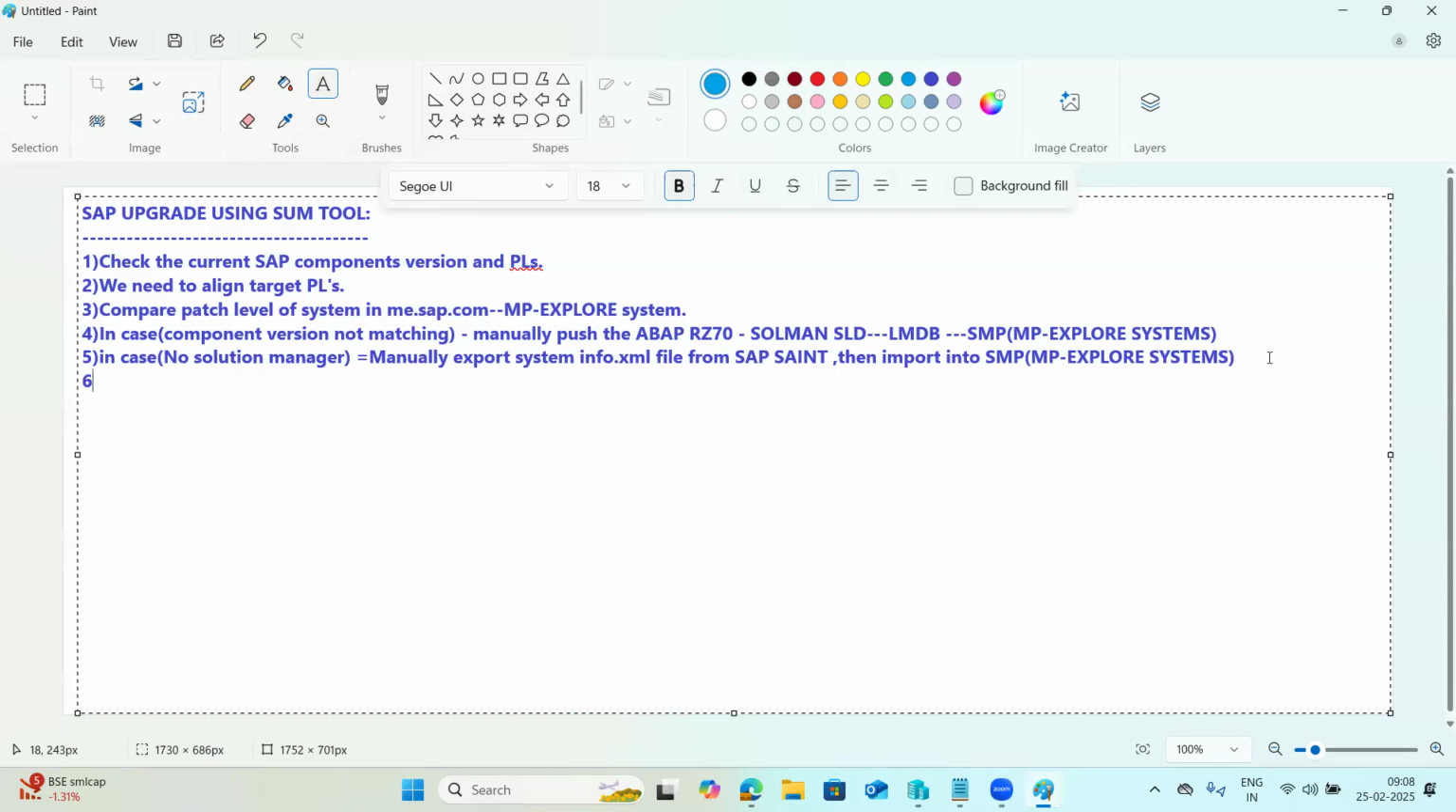Once everything is done, select the system, calculate the target patch level, and generate the stack.xml file. Generate the target patch level, generate the stack.